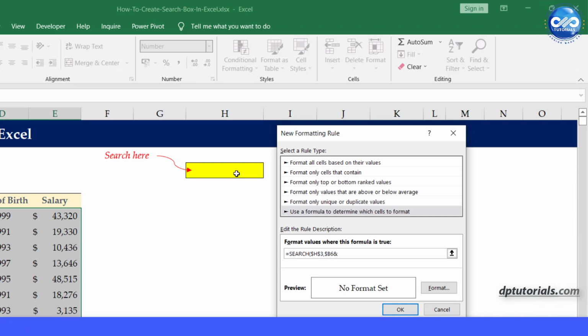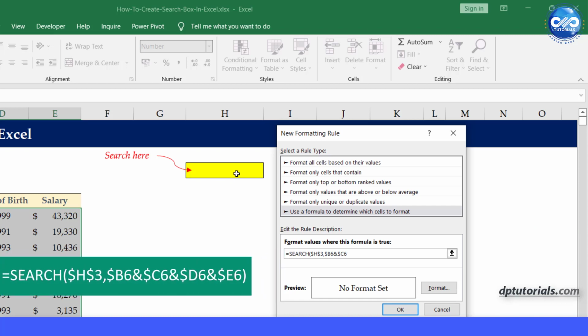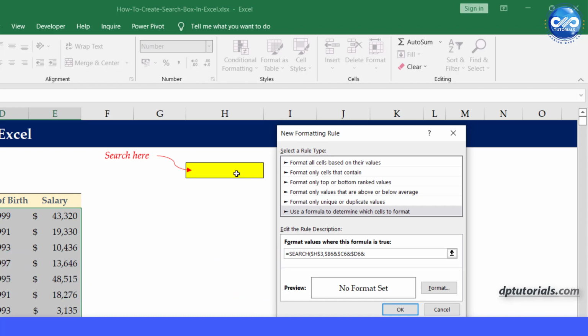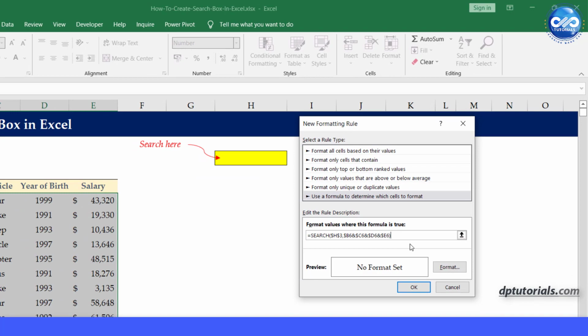$B6, ampersand, $C6, ampersand, $D6, ampersand, $E6. Close the parenthesis. We are mentioning as 6 because our data starts from the 6th row where we would like to search.